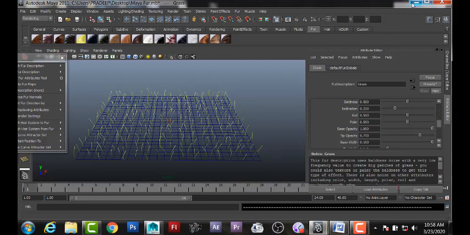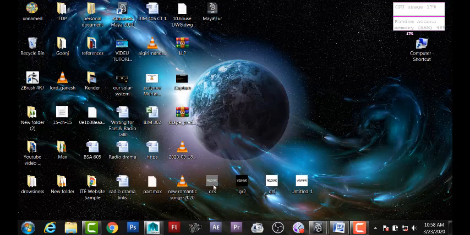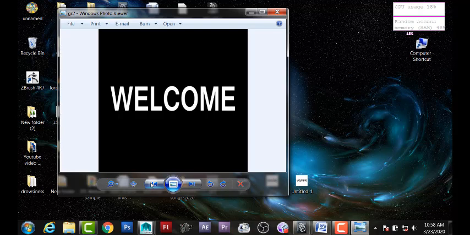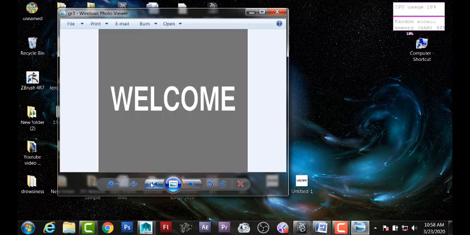I have made some maps here, which I am showing you here. One is the text, black welcome text on the white background. In another you will see white welcome text on the black background, and in the third one you will see white welcome text on the gray background.